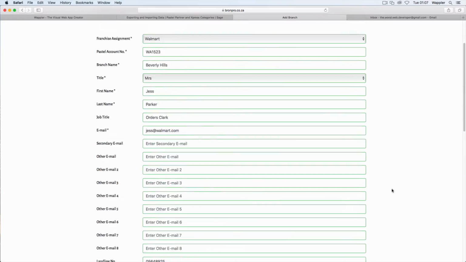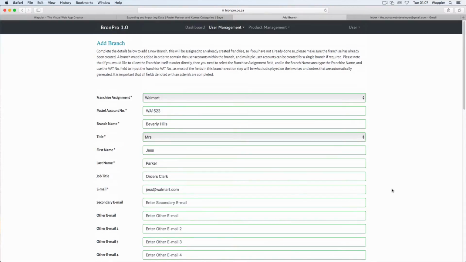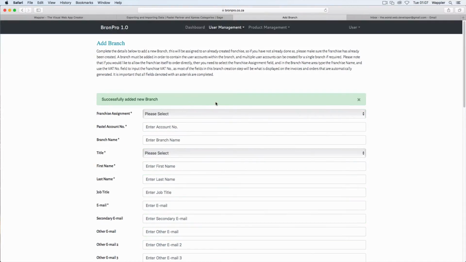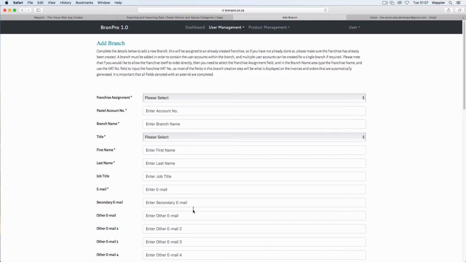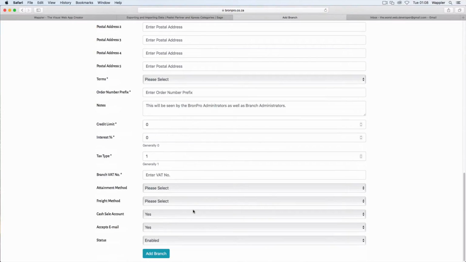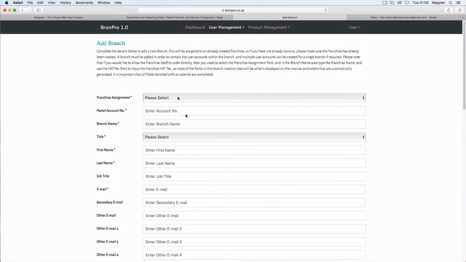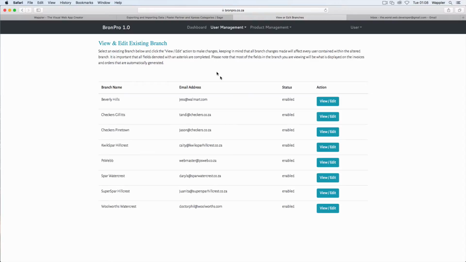Click the add branch and successfully added a new branch. All the fields have cleared out. Back to the defaults. All the validation has cleared out. Ready to add another branch within there. Can now go and view our new branch that we've just created. And there's our new branch over there.